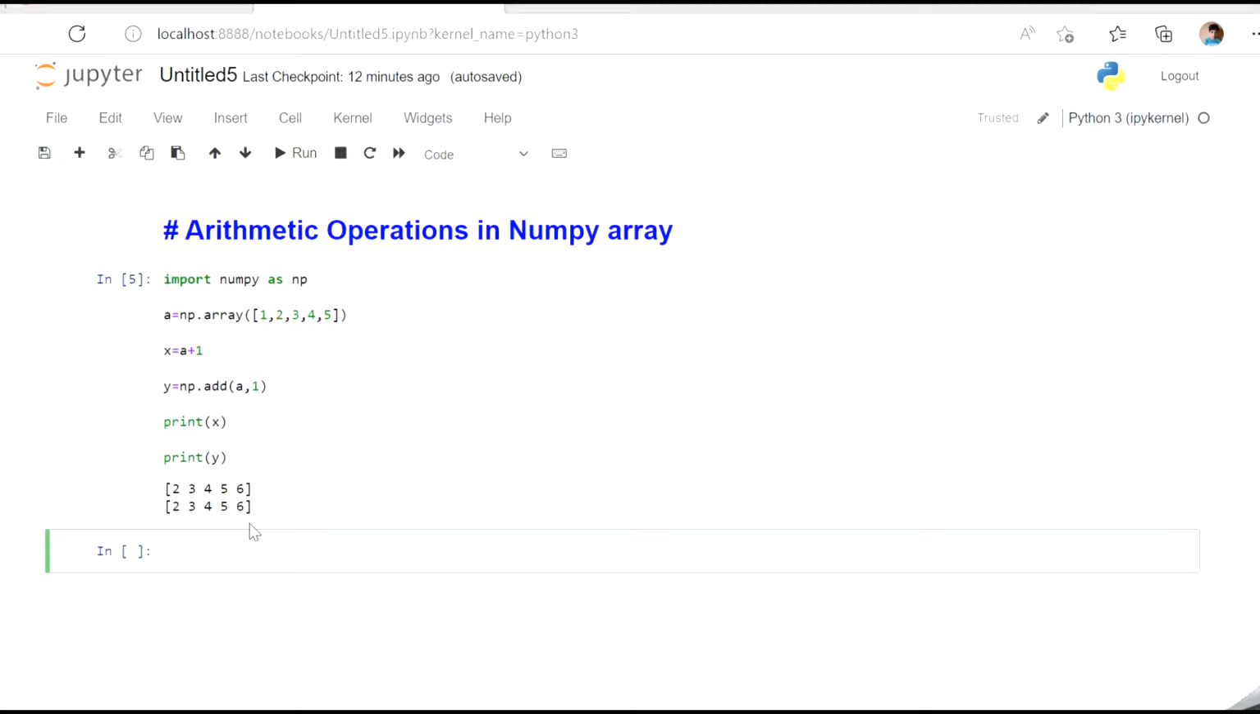So this is how it works with scalars. Now if I say x is equal to a minus 1, I'm using the minus operator. Then over here I have to specify subtract.